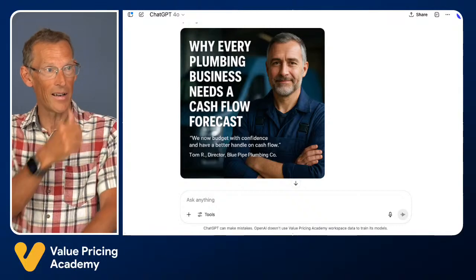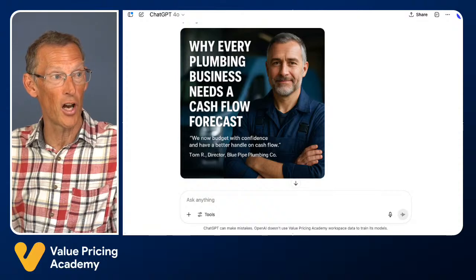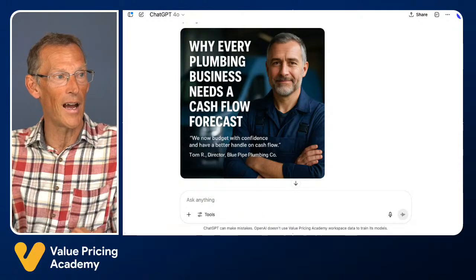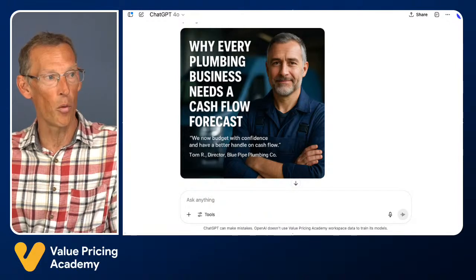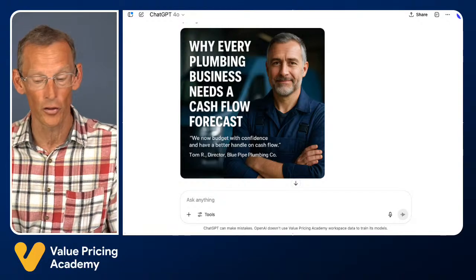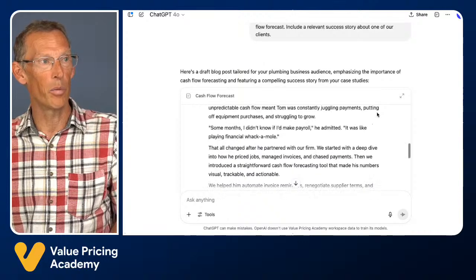And that's not a bad email, but perhaps we want to get ChatGPT to help us improve that email. And so we're going to look at that next. Before we do, let's just quickly see, we do have our image, and I think this is pretty cool. We could use this with the blog post, why every plumbing business needs a cash flow forecast. So it's got the title of the blog post, and it's also got our testimonial from Tom, the director of Blue Pipe Plumbing Company. We now budget with confidence and have a better handle on cash flow. It's a pretty good image. We could perhaps use that with our blog post.